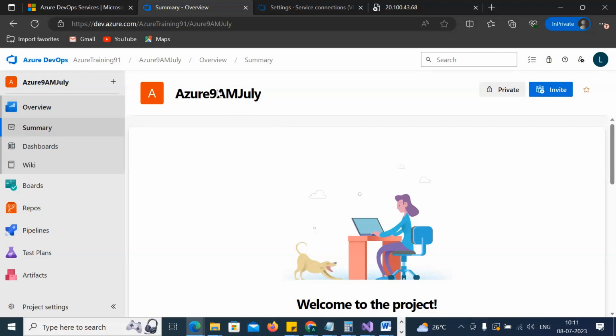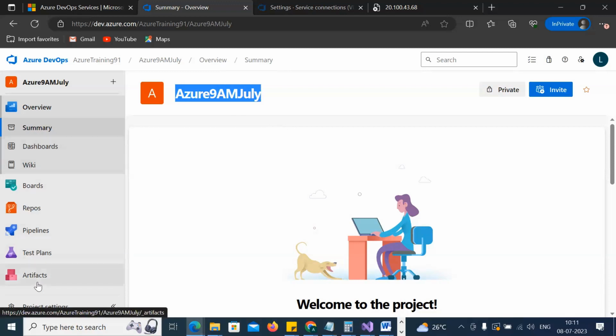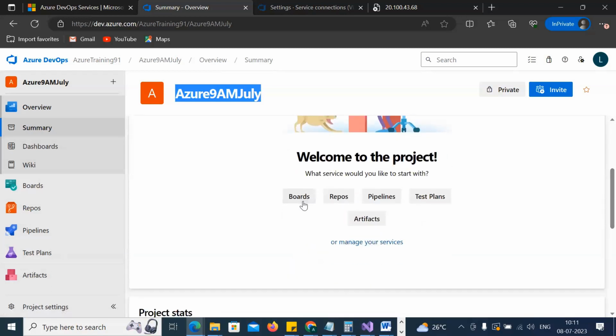Actually, in the project, we have different components on the left hand side. You can see here: Board, Repo, Pipeline, Test Plan, Artifact. Board is Azure Board. We'll discuss that. Repo, pipeline, and test plan we will not discuss now. Test plan comes into your test management part, which the QA manager basically takes. But I'll tell you what that is. Fine. Now this is the option you are having on the screen.